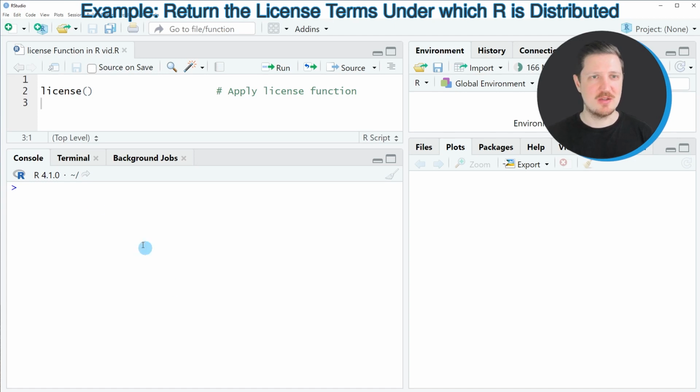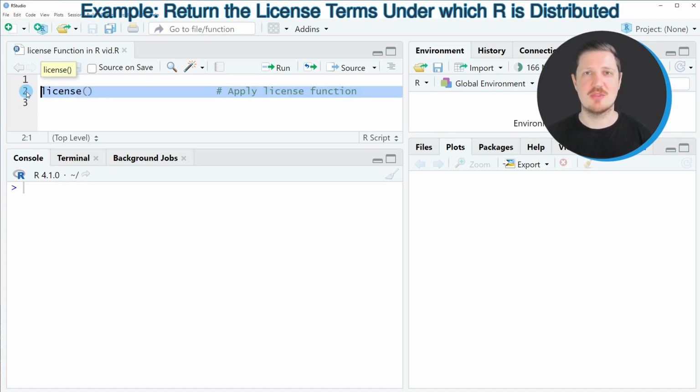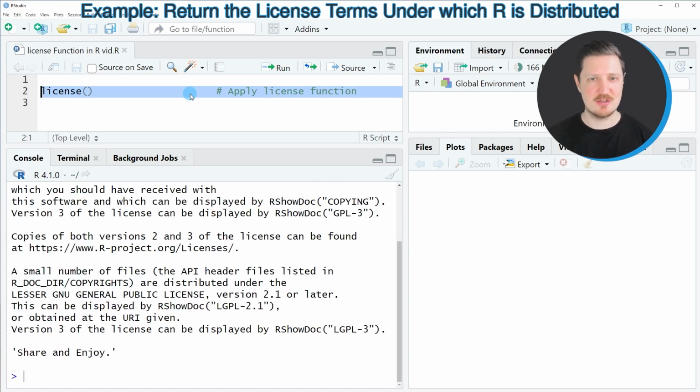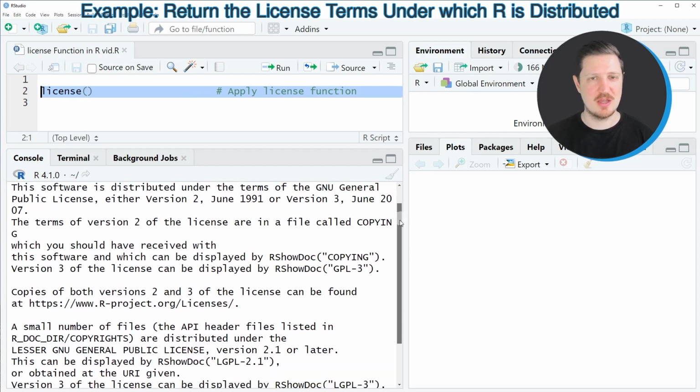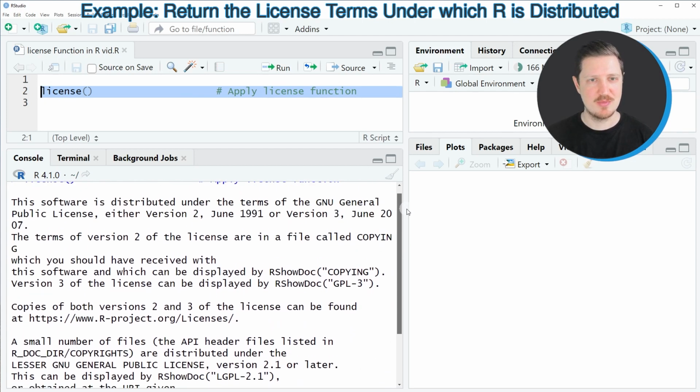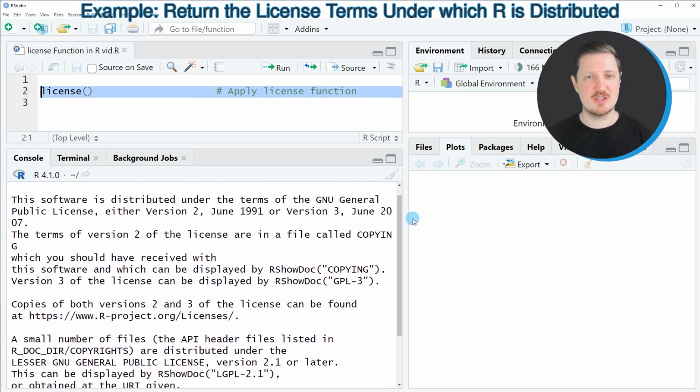The first way that I want to show you is based on the license function. If you want to get the license terms, you simply can execute this function within your script, as you can see in line 2 of the code. After running this line of code, you can see that a very long text is returned at the bottom in the RStudio console. This text provides you with all the information that you need to get the license information of R and RStudio.